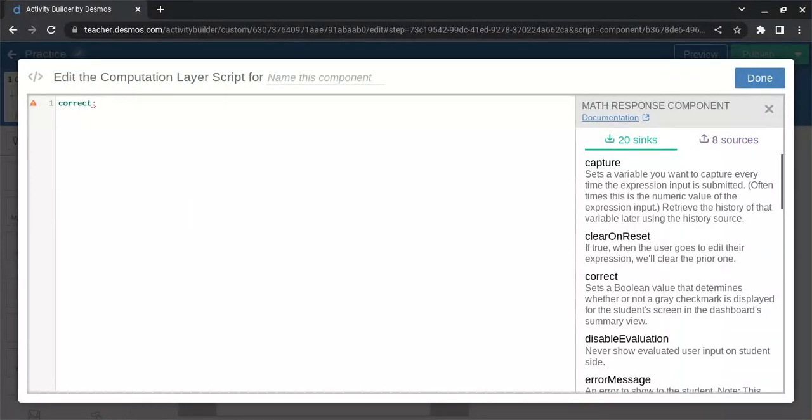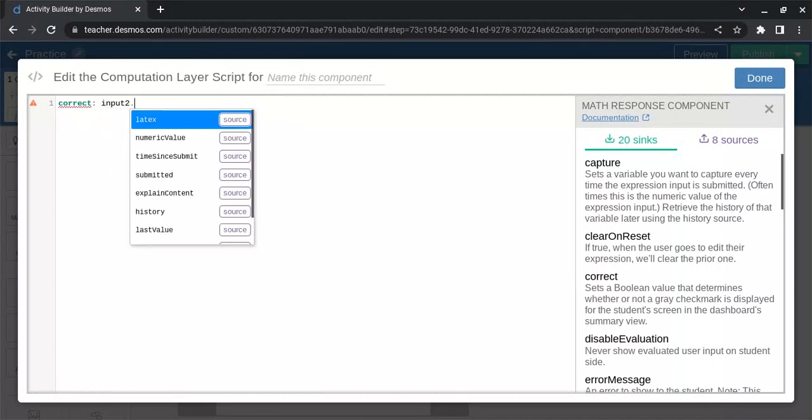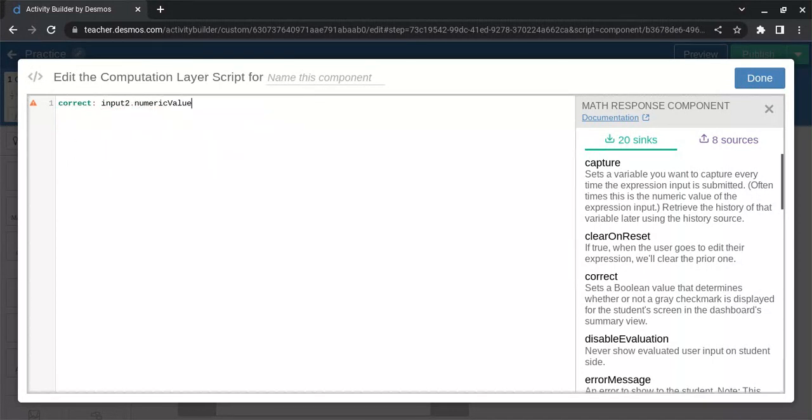So correct, and then input 2 is what I'm going to call it. Now I'm going to go back and name input 2. So right now it's going to tell me I have an error. Numeric value equals, so when it equals 5, they're correct. And then I want to do check 2. You could pick a different number. I'm picking check 2. This dot numeric value equals, again, 5. Right, so I'm telling it the check 2 piece for the next part.